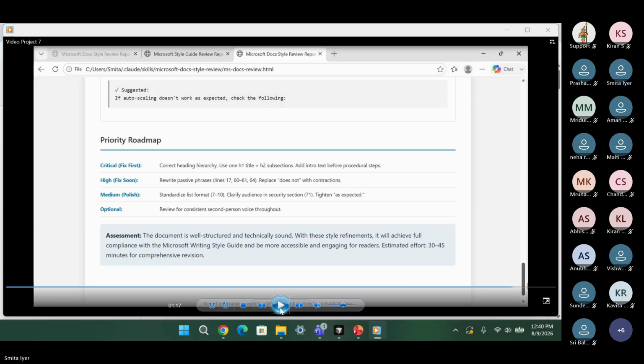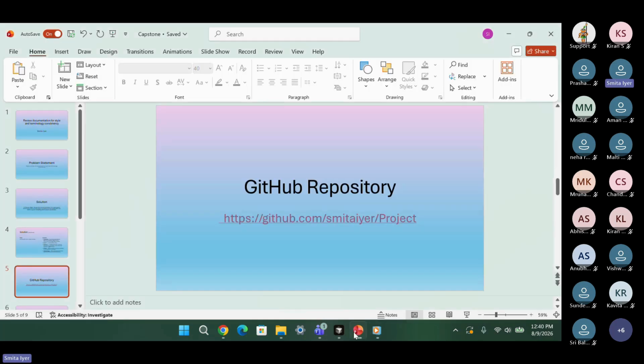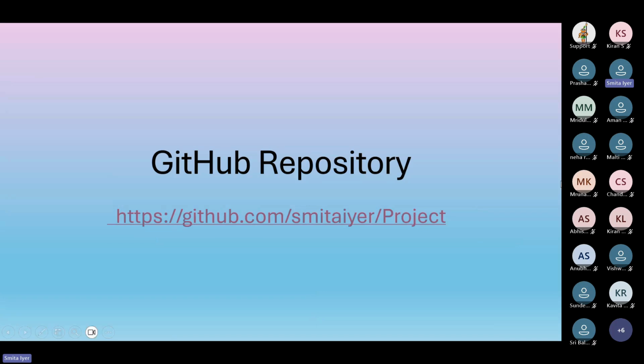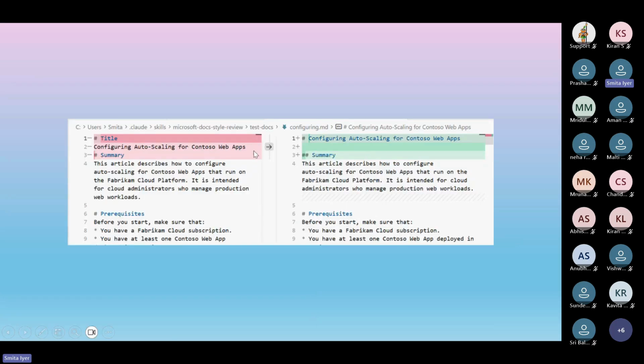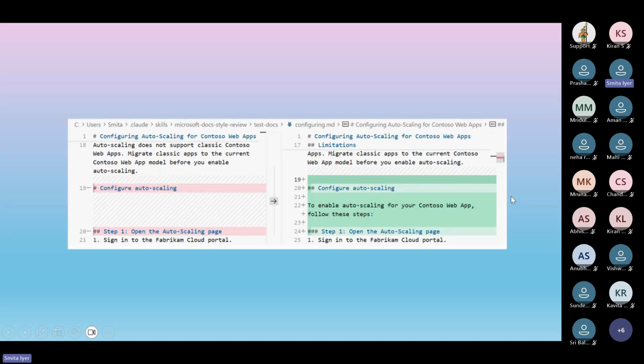And what we can do after this is go ahead and manually fix this. You give the command fix the errors and it'll show the original file and what it is suggesting. And once you accept it, the change is done in the file.